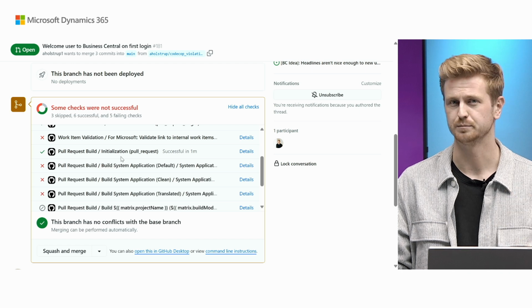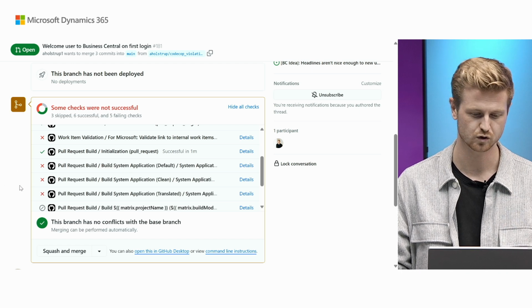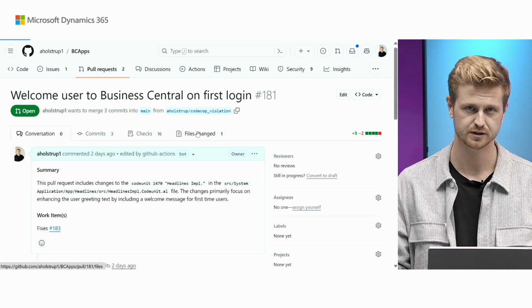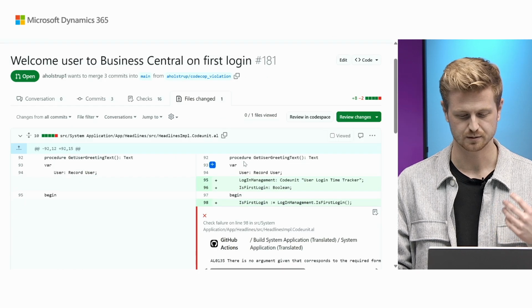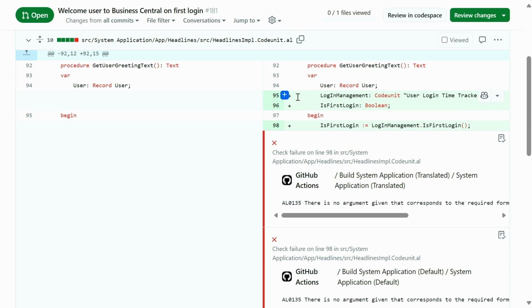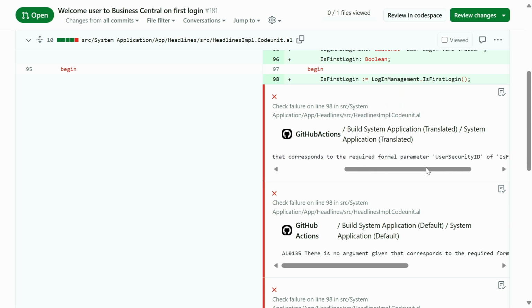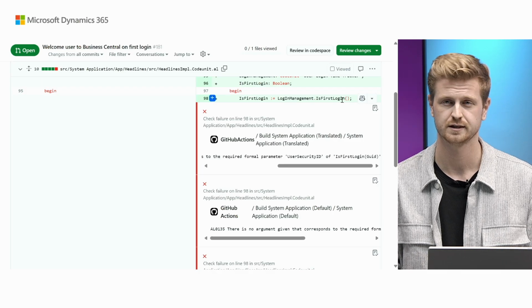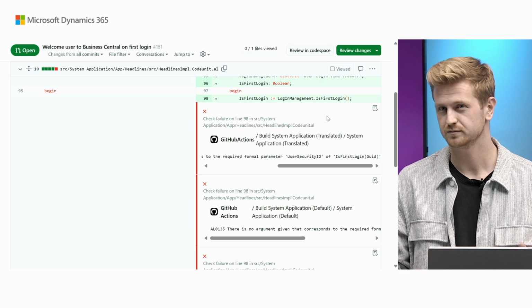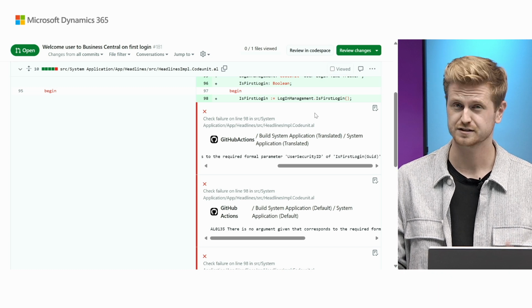Now, because it fails in the build phase, one trick that you can use is just to go up to the Files tab here. And not only can you see my changes, but GitHub actually also reports what the compilation issues are. So in this case, it says here that I haven't given an argument that corresponds to the required formal parameter user security ID in isFirstLogin. So here, I'm calling a function called isFirstLogin, but I didn't give any GUID as an input. And I was supposed to do that. So I made a mistake here, and that caused a compilation issue. So that's an example of how you can debug a compilation issue in your PR.